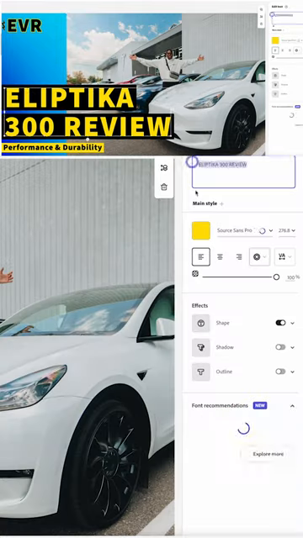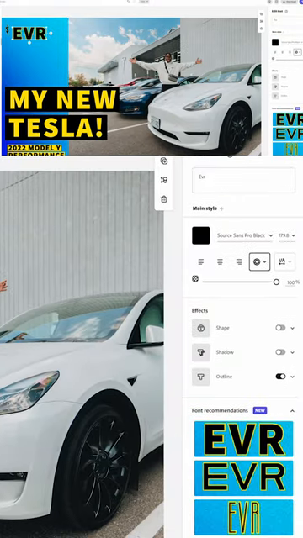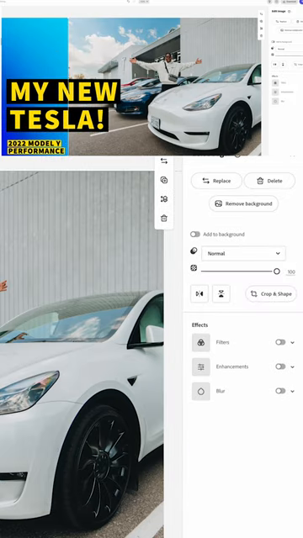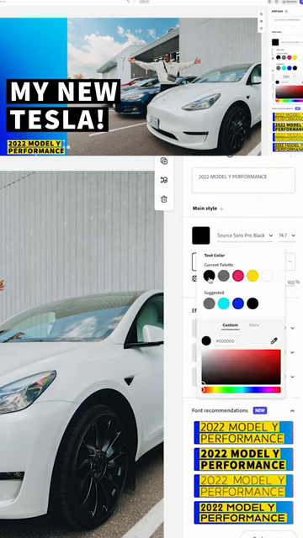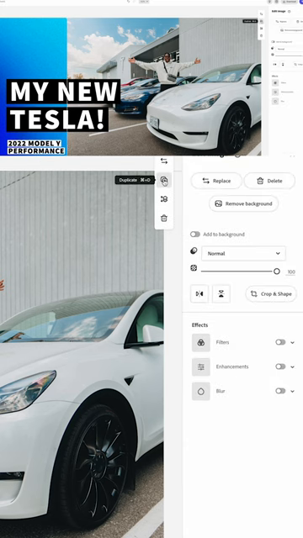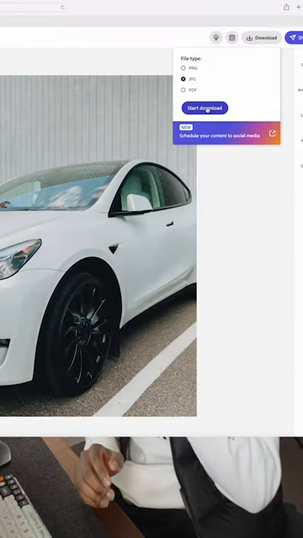Next up, you just want to edit the text, rearrange the positions, everything like that to make sure it looks visually appealing for people to click onto it. And I think we just need to change the color of the font a little bit here so it works more with the image. And voila, there you go. Super simple. Download your thumbnail and you're good to go.